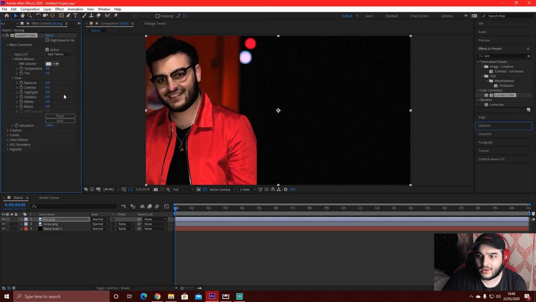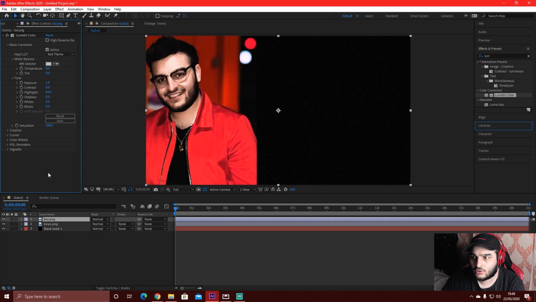So here we go. I raise the highlights to 9, exposure. So that is the settings I had in mind, but it depends on your photo. This is more how the photo looks. If it's too dark, then you raise it up a little, but mine was a little too dark, so I just did this to bring it out, make it pop a little.